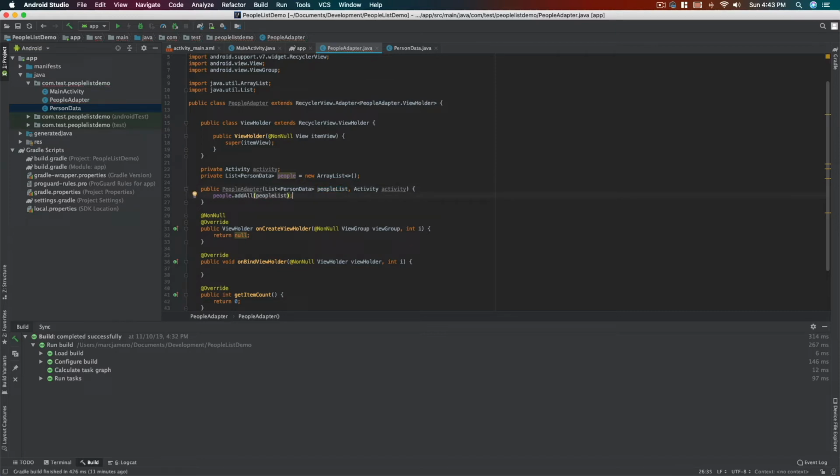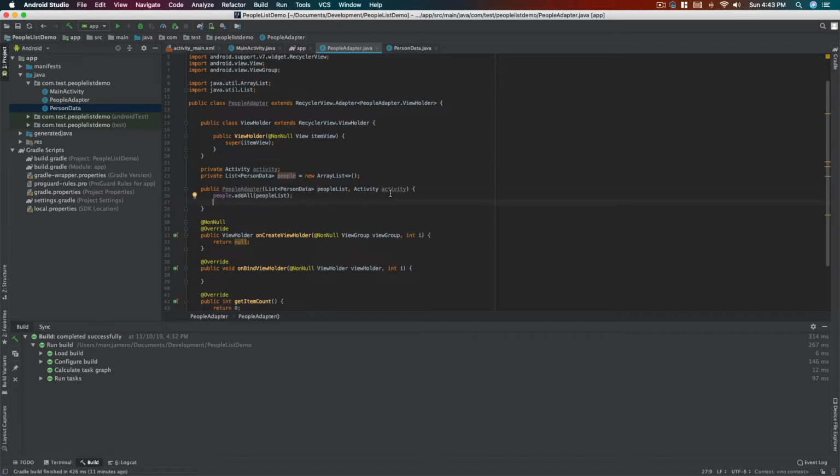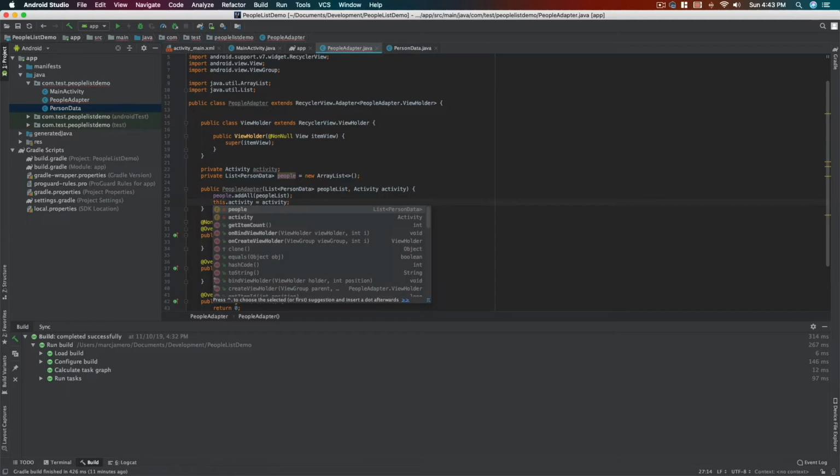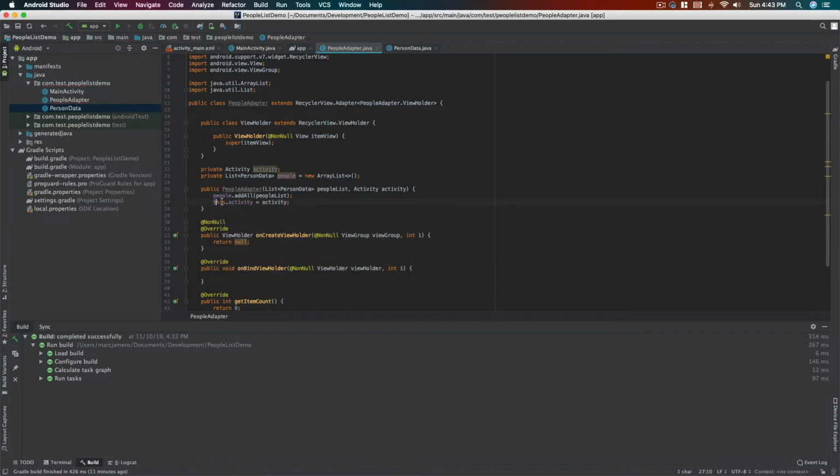Next we will need a copy of this activity to our own activity. But if we type in activity equals activity, it might be ambiguous. The compiler won't know which activity variable you are referring to. So in order for it to be clear to the compiler, we can use the word this. So that this.activity refers to this variable, and this activity here is referring to this one.